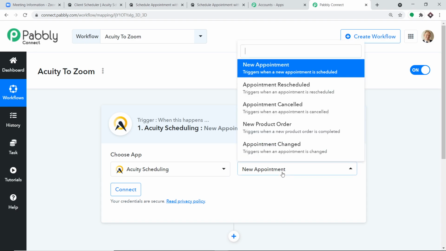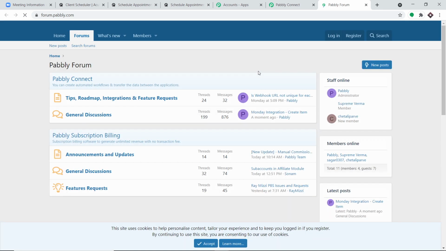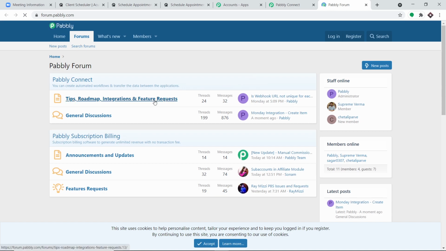Now, we do have a ton of trigger events like appointment rescheduled, new product ordered, appointment changed, appointment cancelled. All of them are trigger events. In case you want more trigger events according to your choice, all you have to do is approach the help section. Okay, so this is the help section. Click here. When you click on the help section, you will be directed to Pabbly forums. All you have to do is click on feature request and make a request for the trigger you want. Easy?